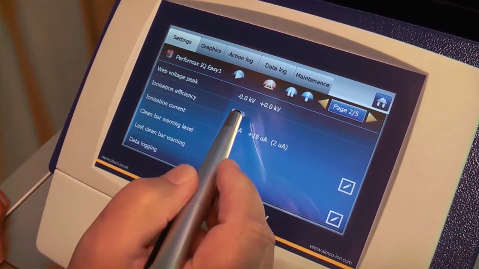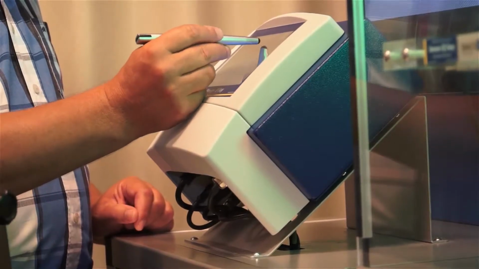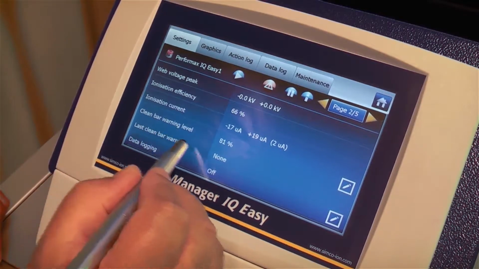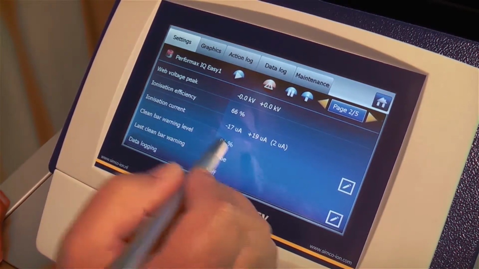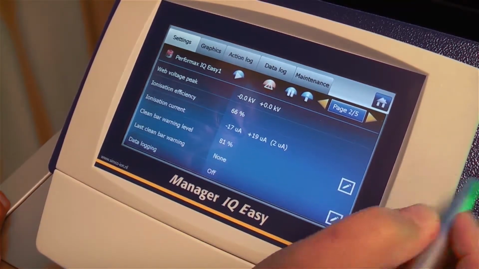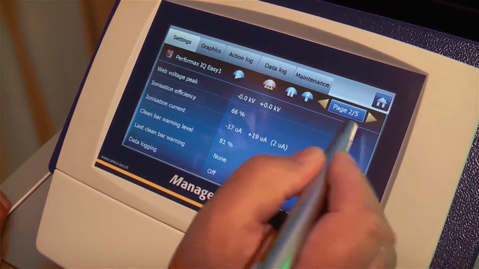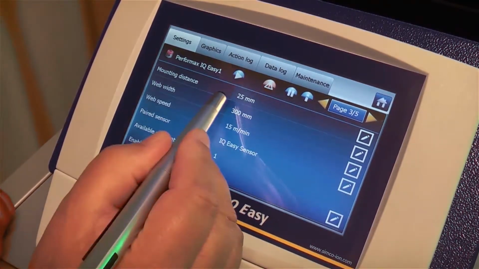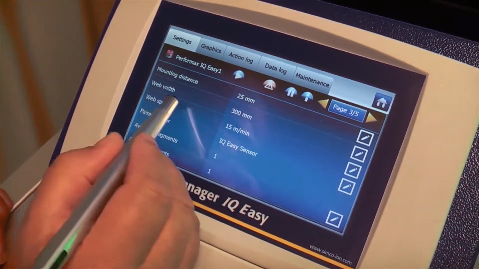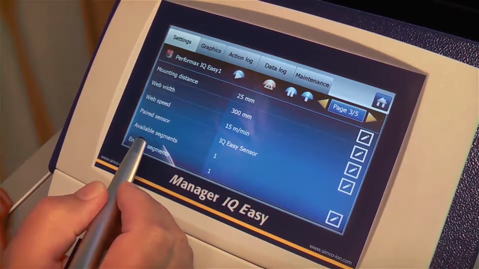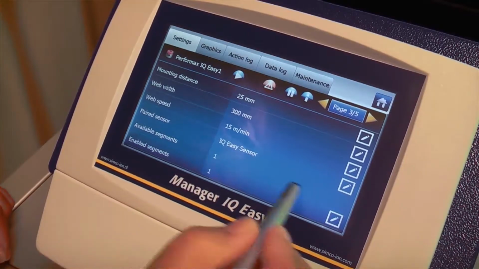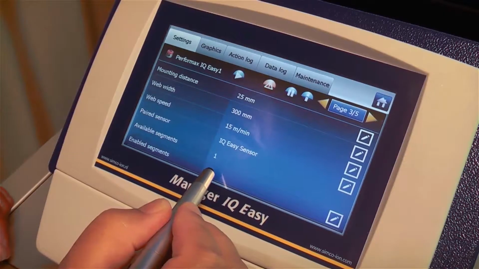ionization efficiency is 66%, so this means this is the reason for the warning that we have seen in the previous screen. There is a last clean bar warning. There is no warning inside now because we haven't cleared it yet. Data logging is off. The next screen is 3 of 5. It holds some information that we need for some settings. The mounting distance, the web width and the web speed. Here it says paired sensor and the available segments of these sensors and enabled segments.